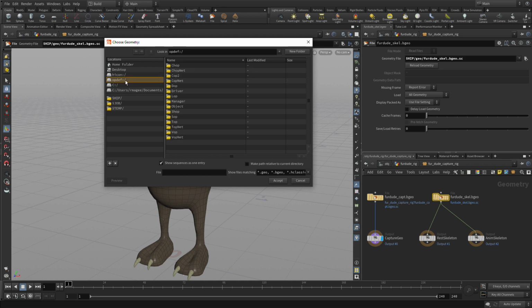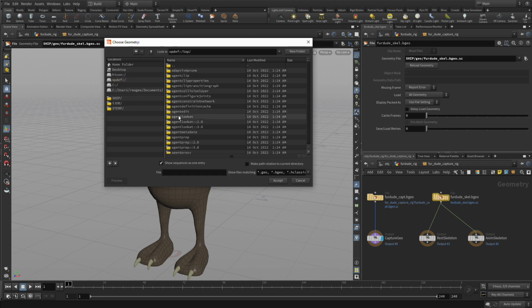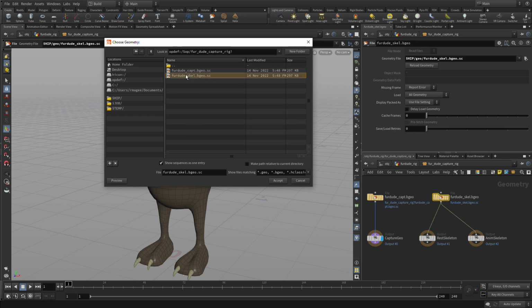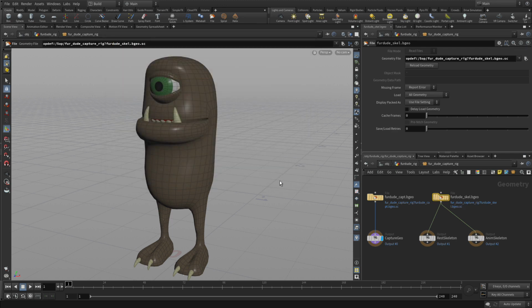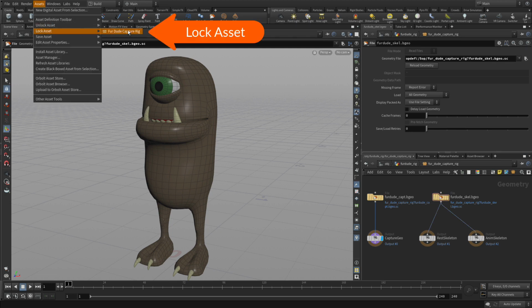So opdef, sop, furdude, and this time we use the scale. So now we are actually referencing the version of those files that are inside the asset, not the one that's currently on disk. Now we've got things in a good place to be portable.